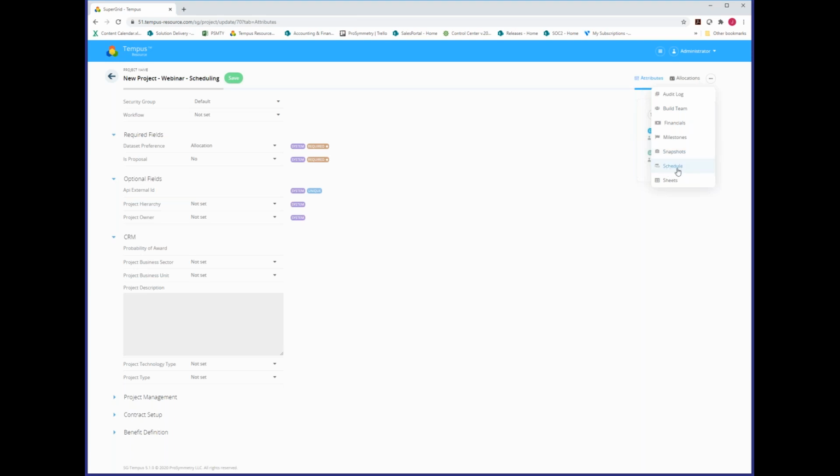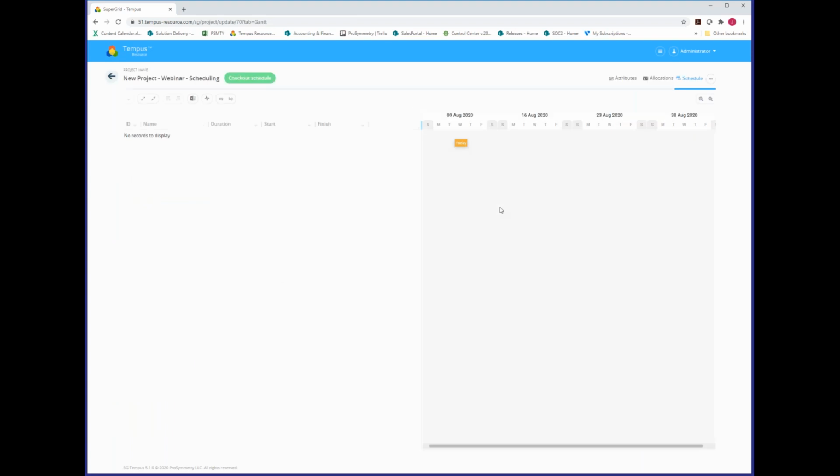So when you first browse to the scheduling feature, and also notice the little beta icon has been removed, all right? When you first browse to the scheduling feature, it'll be empty. So this is completely empty, there's nothing in here. You'll notice it's checked in. There's no records to display.